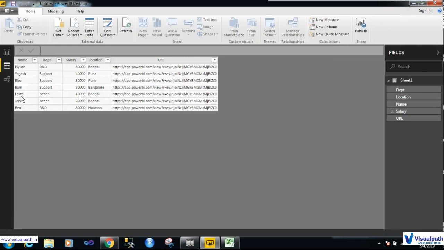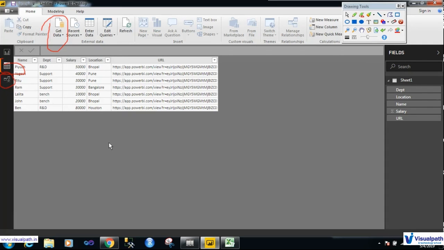So the collection of the Relationship tab, the Data tab, and the Get Data tab is known as Power Pivot. We call it Power Pivot.